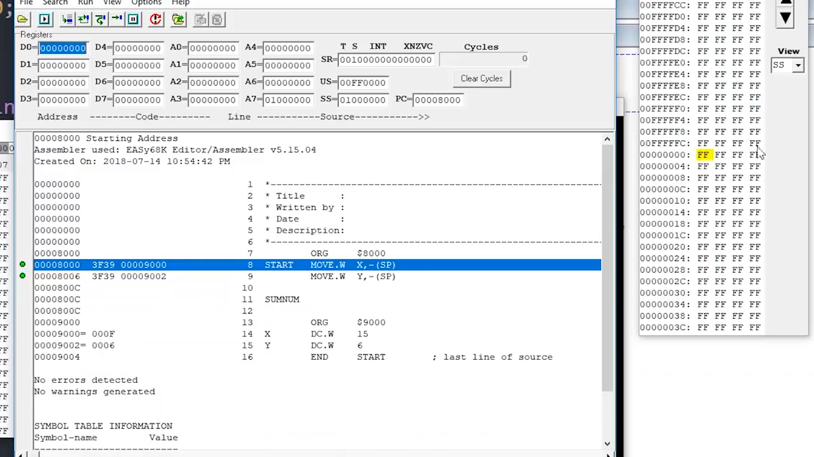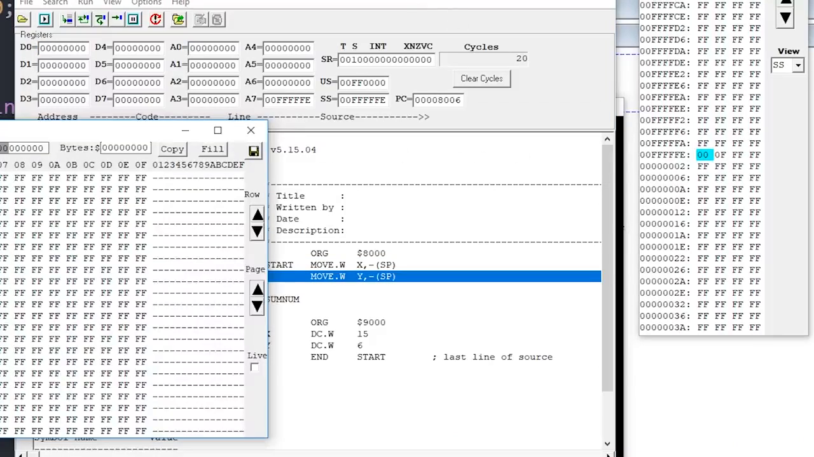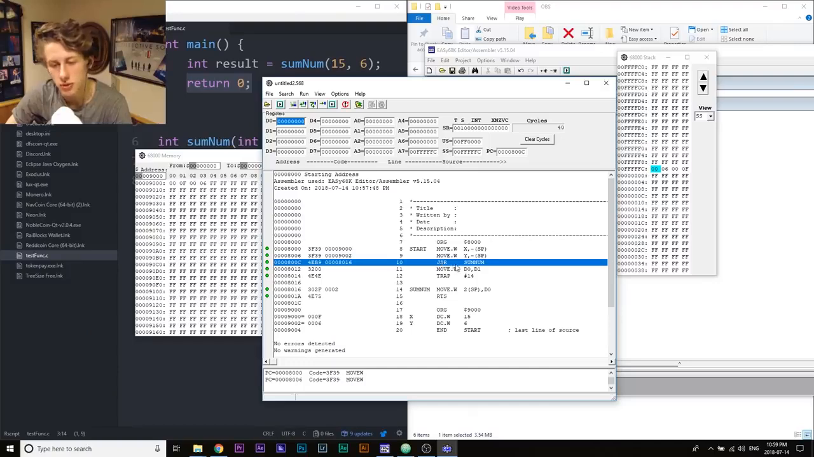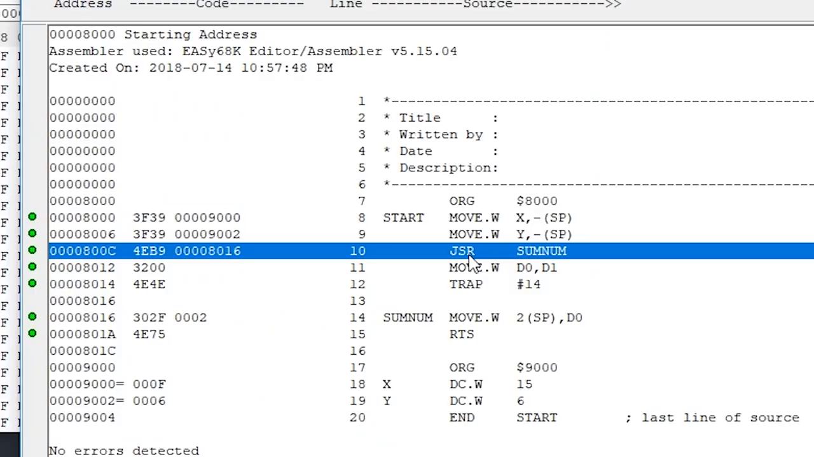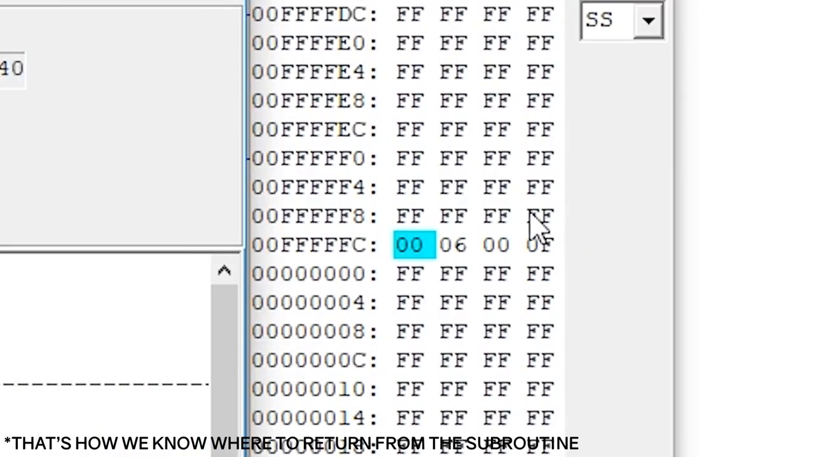Check out the stack pointer. And yes, awesome. So we've put 15 onto the stack. We've put 6 onto the stack. When we execute jump to subroutine, it's going to push the address of the next instruction. So if we look on the left here, 8012. That's going to fill these Fs right here.